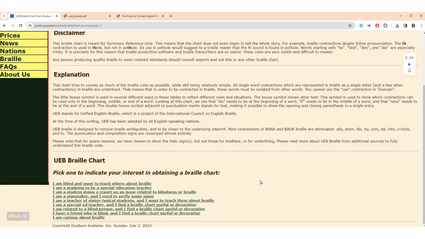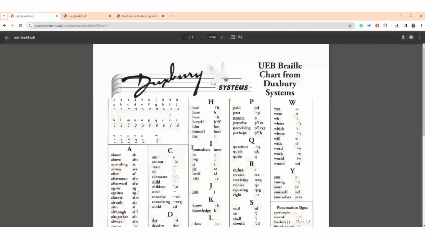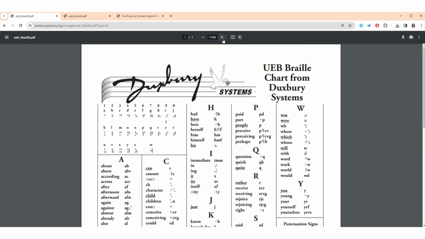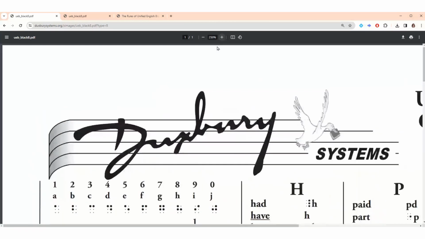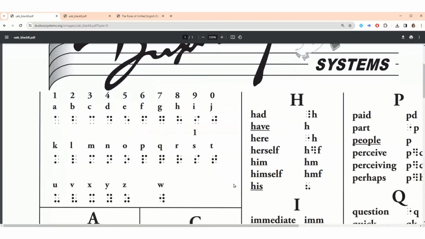And it says pick one to indicate your interest in obtaining a Braille chart. So click one that best fits you. I'm clicking on the bottom option. It says, "I am curious about Braille." And now we have access to the reference sheet and we can download it. I'm going to zoom in so we can talk about the sections a little more.